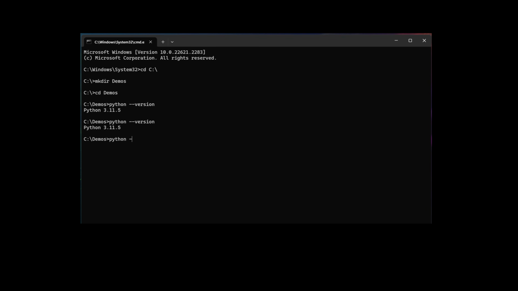Let's now create our first virtual environment. Run the following command: python -m venv followed by the name of the environment. Let's call the new environment Demo1. And press Enter. This creates a new directory, named Demo1, which contains all of the necessary files for our new Python environment. Also, note that in order to create this virtual environment, we've used a Python module called venv.